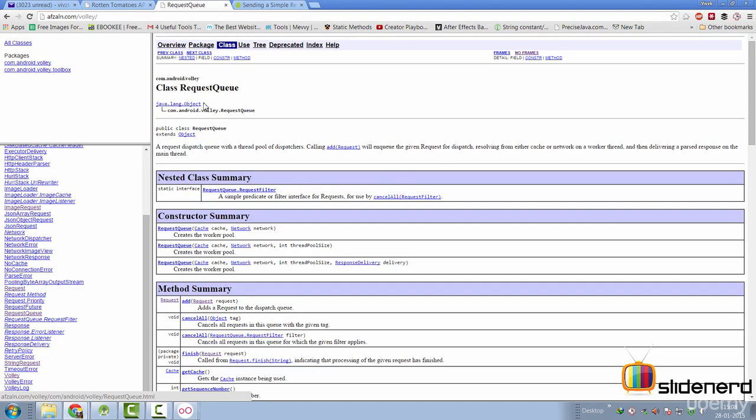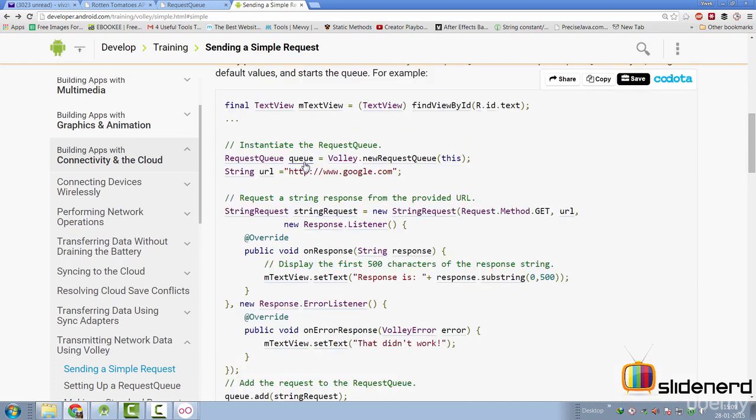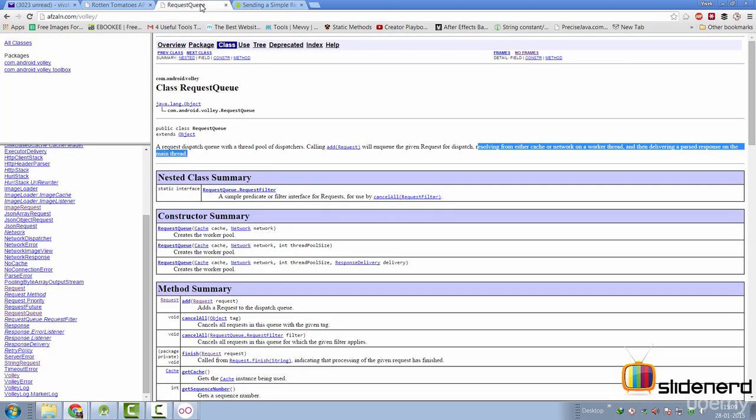So coming back to the documentation of a RequestQueue, this is what you see: a request dispatch queue with a thread full of dispatchers. Now calling add request will enqueue the given request for dispatch, resolving from either cache or network or worker thread and delivering a response on the main thread. Now there are constructors out here and you're not supposed to use them, because if you go back and take a look at the code here, it simply says Volley.newRequestQueue, which means they have done it internally and you don't have to manage it.